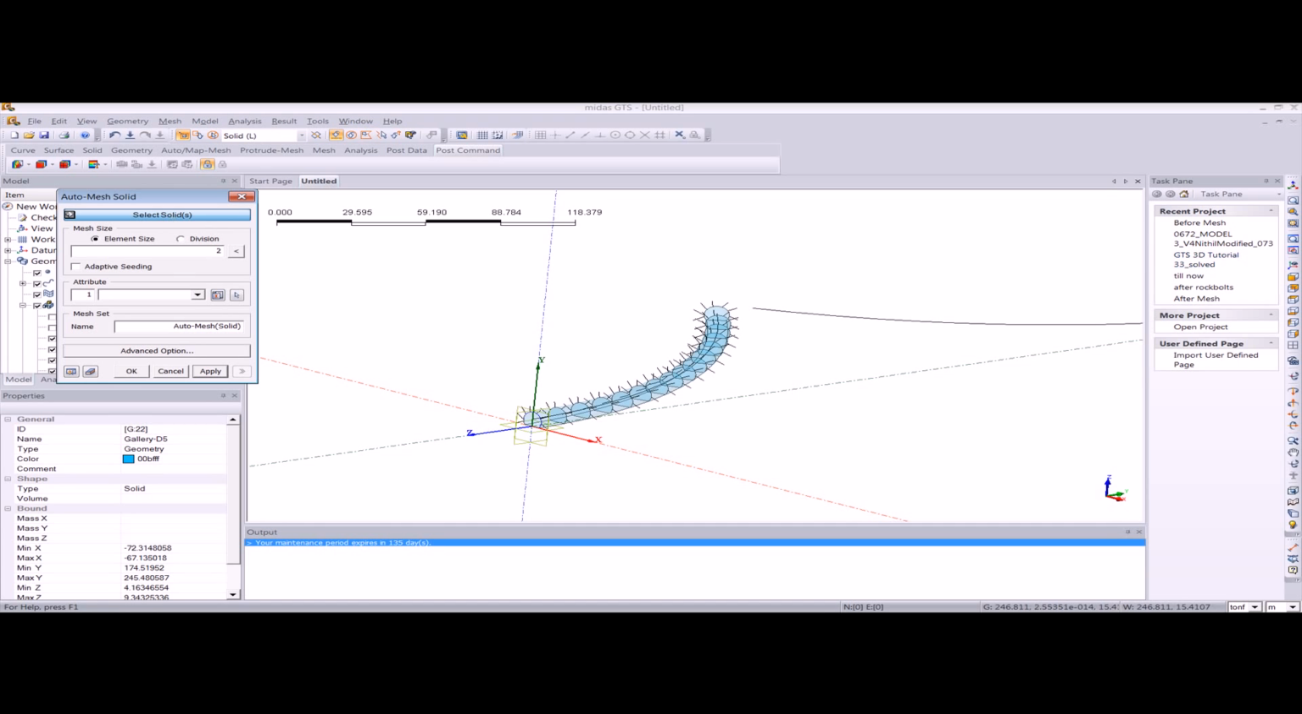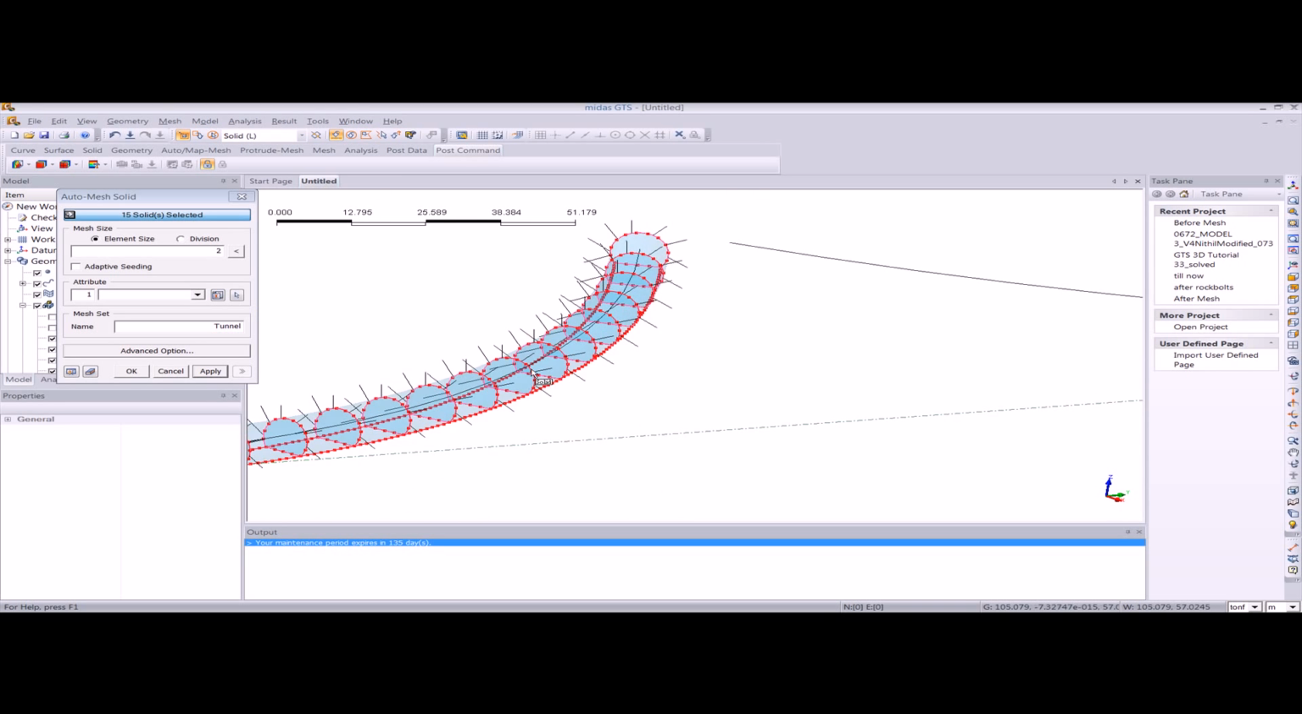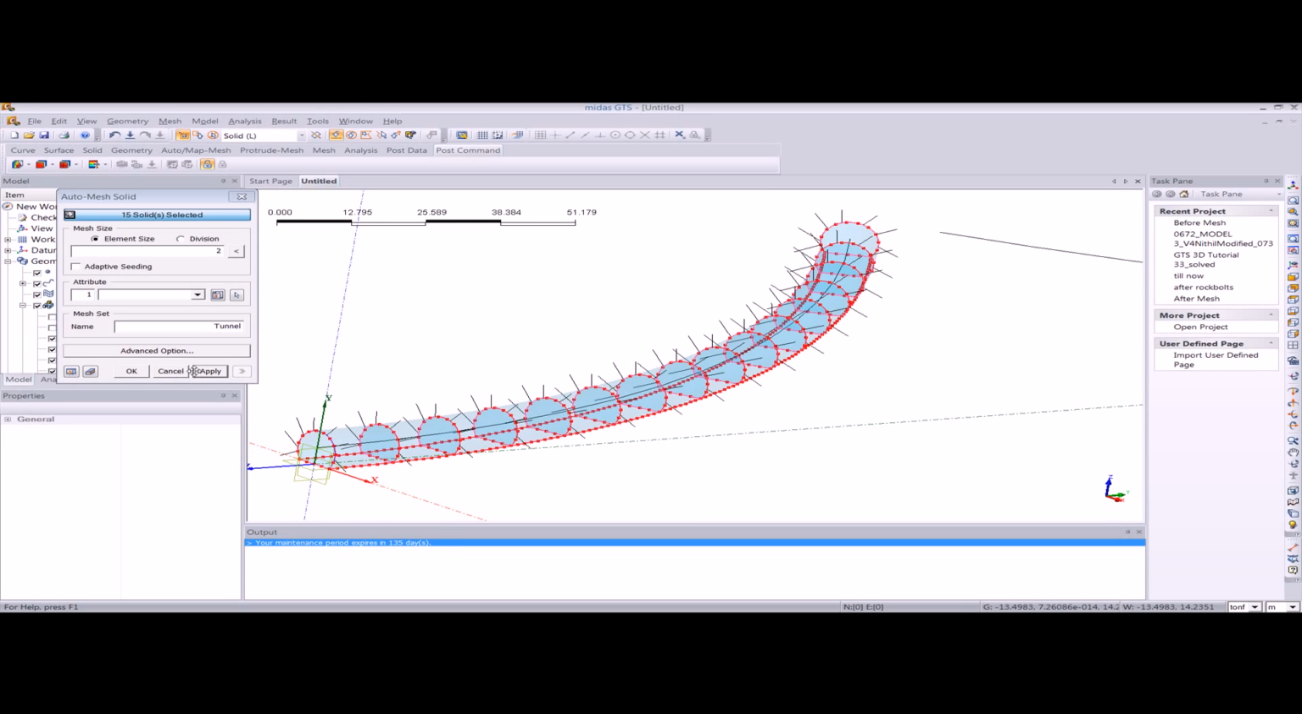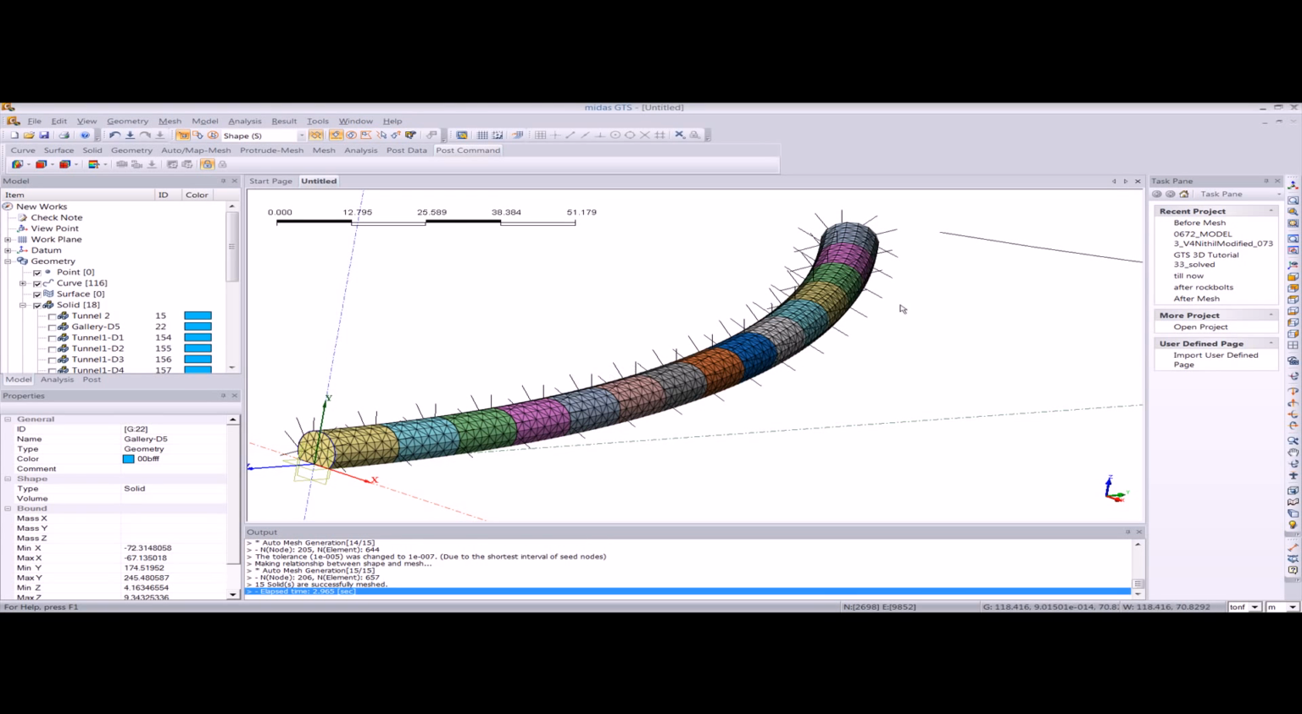element size, and I'm gonna select all the solids of the tunnel. I'll give it a name, tunnel, and I'll see how it would look like. I'll see a preview before I actually mesh it, and I'll click on OK, and you will see that the meshing has been done by Midas GTS.